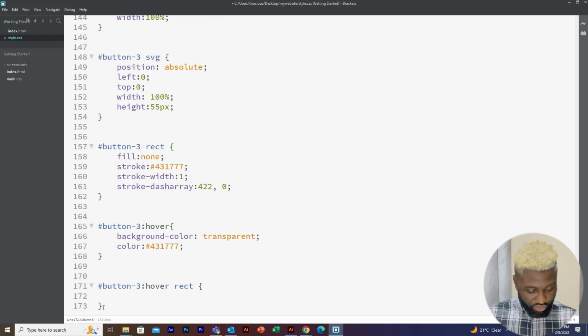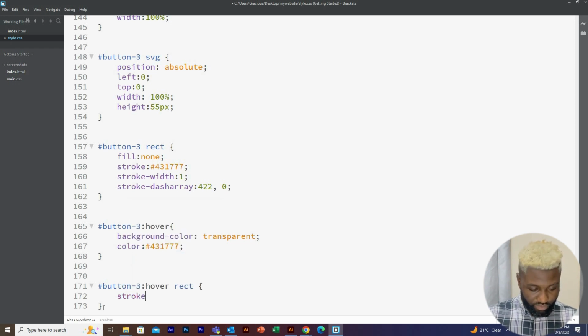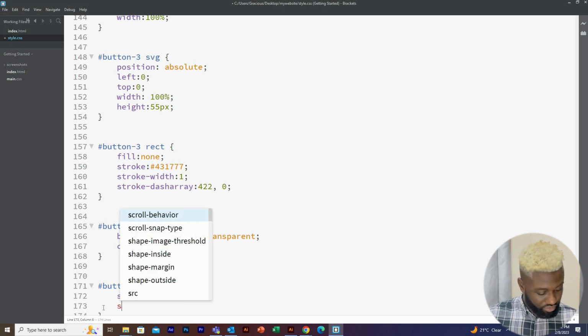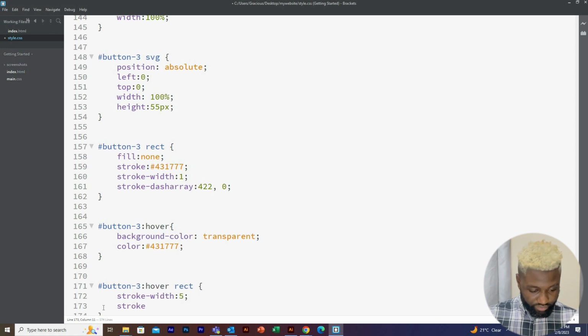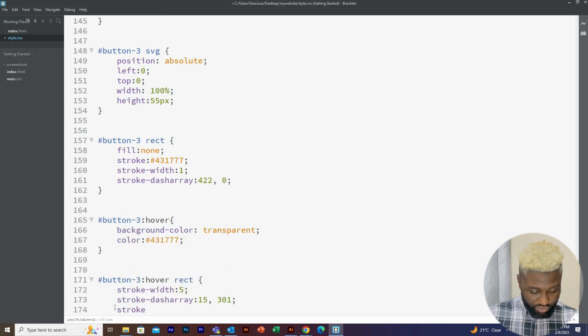and then the stroke width will now be 5. Okay, and then the stroke dash array will be 15, and then 301. Okay, and then we have stroke dash offset. Okay, offset will make this 48.